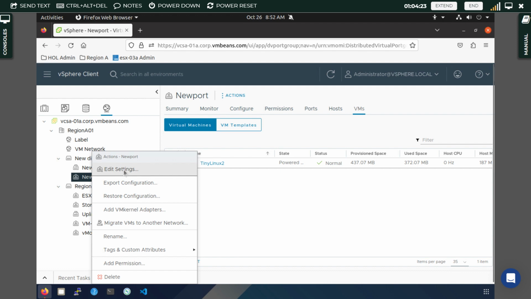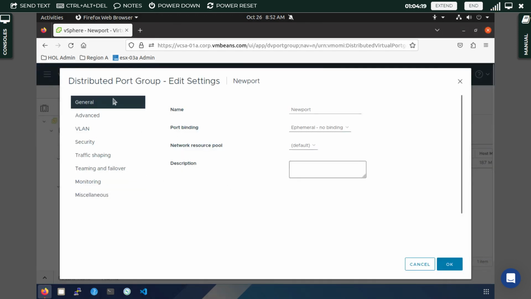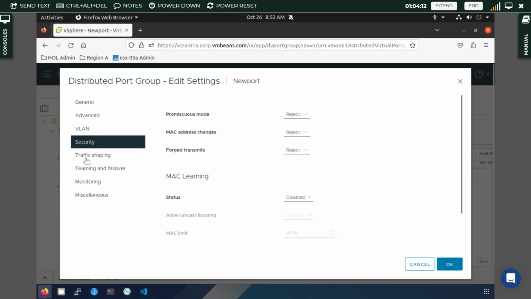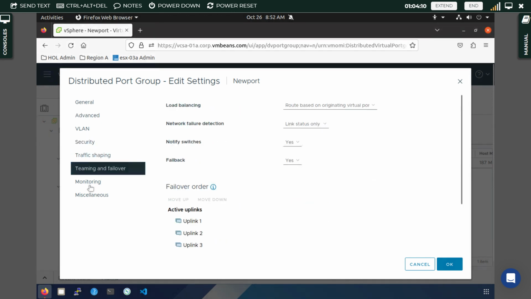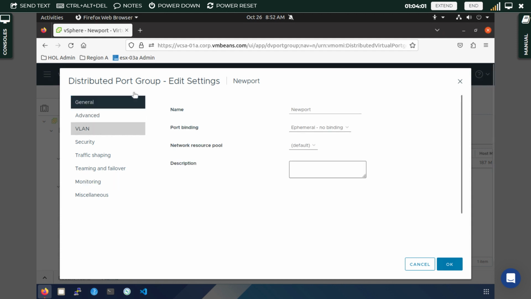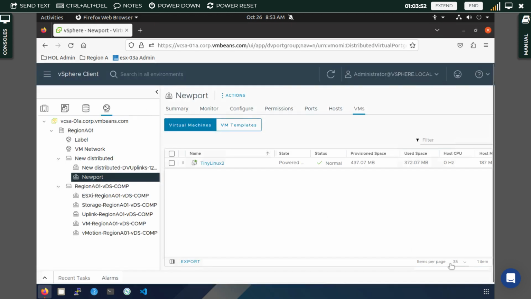So you can also edit these settings. Everything whatsoever you want to do, you can do that. You are able to handle all the advanced features. If you want traffic shaping, if you want security, failover, teaming, monitoring, and all the miscellaneous tasks, you can do all the stuff at this place in the vDistributed switch, and you need not do it on each and every host. You can simply do this in a centralized manner.